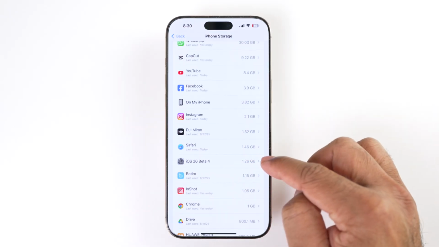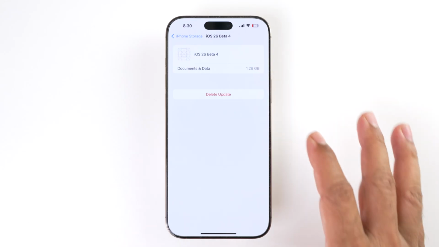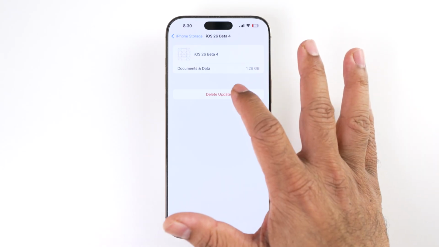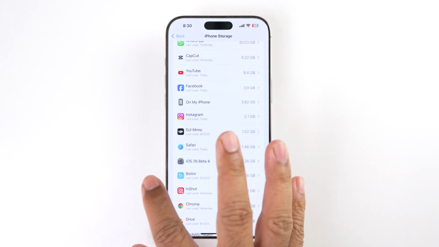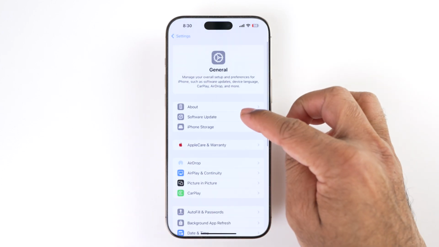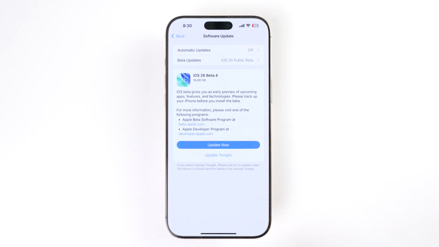In my case, it's iOS 26 beta 4. As you can see here, it has already downloaded 1.26 GB. So before it completes 16 GB, you need to delete this update. So just delete. And now if you go back to the software update, you will see the update has stopped.